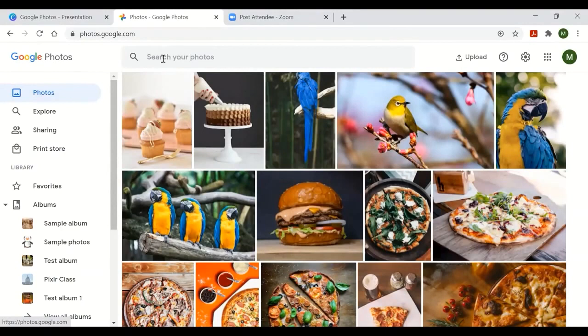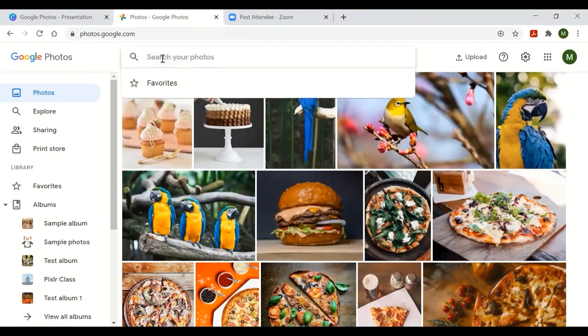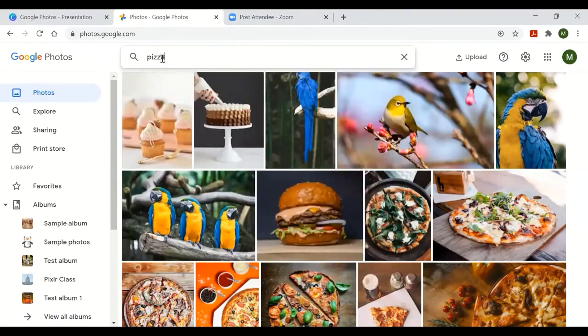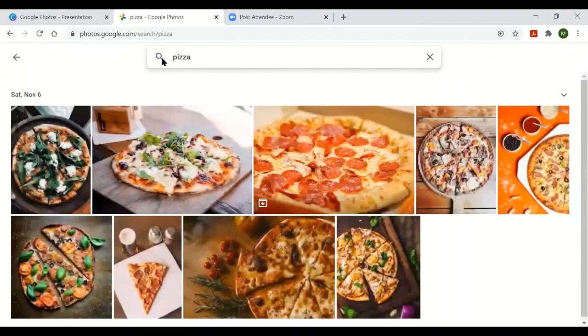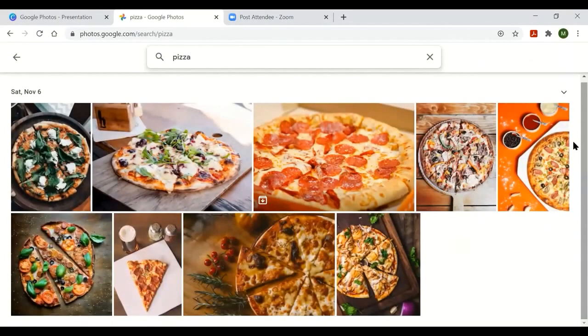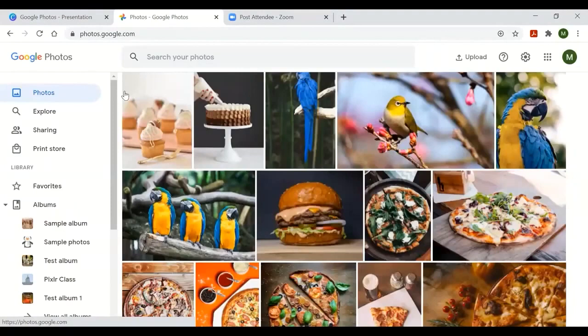So I'm going to use my mouse and click on it. Let's say I want to search for pizza. I'm going to type in pizza, and I'm going to click enter. And it is going to find all the photos that it thinks have pizza in them. And that's how you do a basic search. Or if you already named your photos with pizza in it, then it will bring that up as well. I'm going to go back, and that's how you can search through your photos in your Google Photos account.